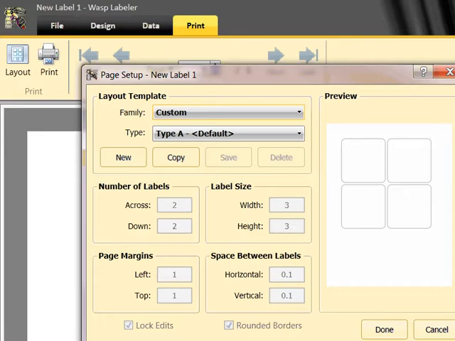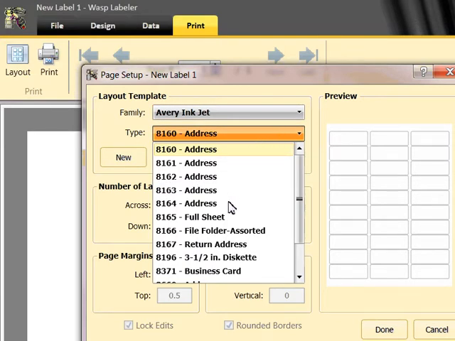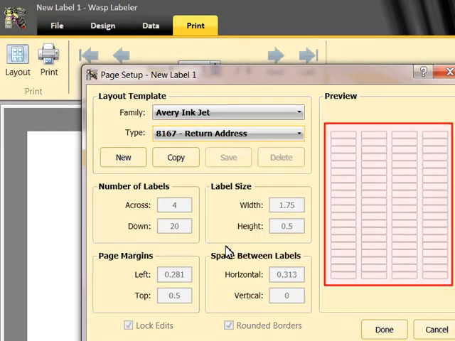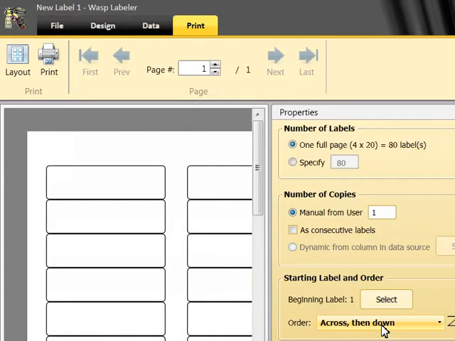From this page setup screen, select the label you want from the Family and Type drop-down menus. I'll select Avery Inkjet from my Family, and then I'll select Return Address from my Type. And a preview will load in the window to the right. Click Done, and the design window will reflect the layout of the new label. From here, enter the contents of your label, and you're all set.